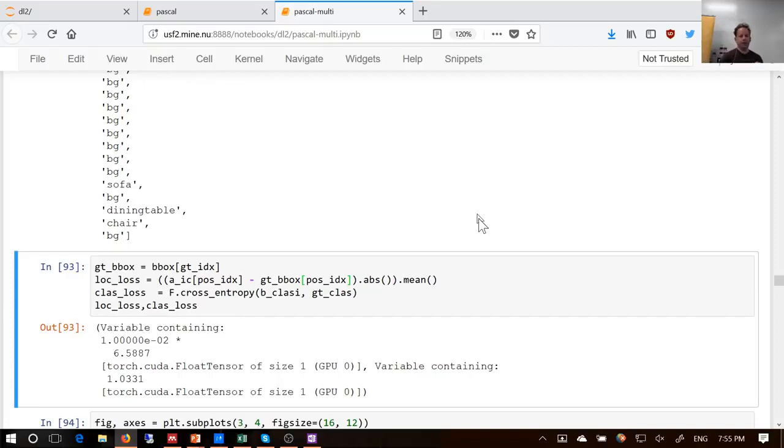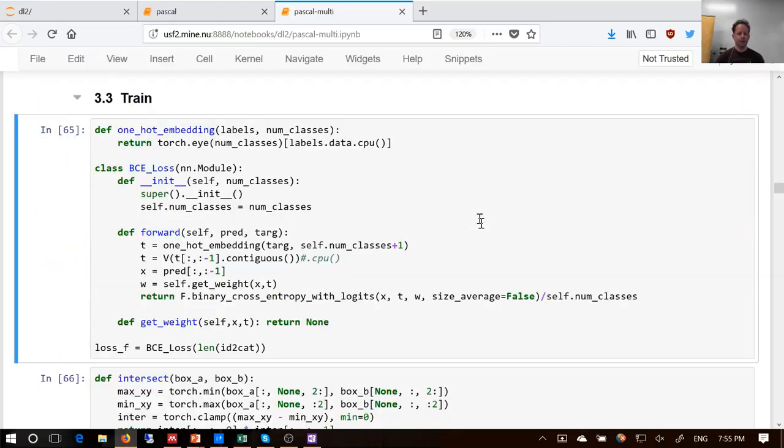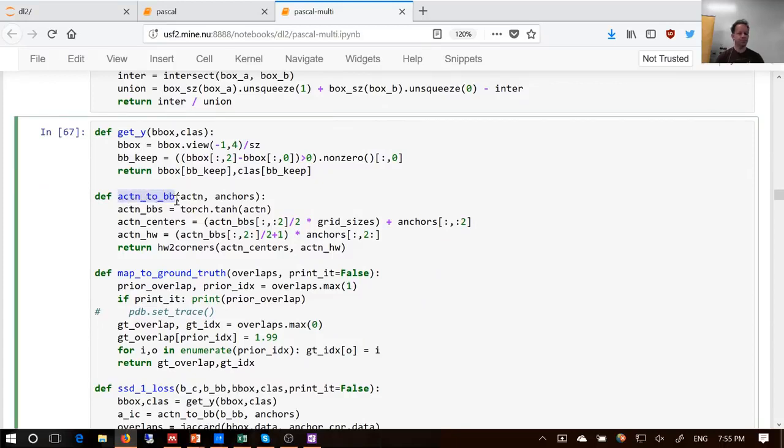One is how do we interpret the activations? The way we interpret the activations is defined here in activation to bounding box. Basically we grab the activations, we stick them through tanh, and remember tanh is the same as sigmoid, that S shape, except it's scaled to be between -1 and 1, not between 0 and 1. So it's basically a sigmoid function that goes between -1 and 1, and that forces it to be within that range.